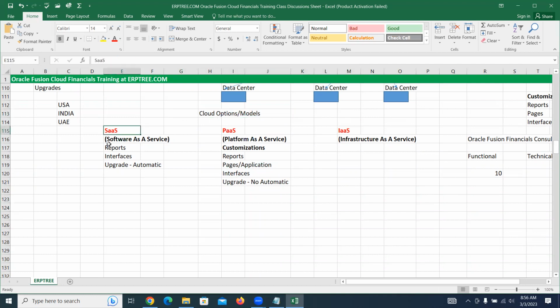SaaS stands for software as a service, PaaS stands for platform as a service, IaaS stands for infrastructure as a service. If any company is using Fusion cloud applications, it could be SaaS or PaaS, not mostly IaaS. IaaS is a different story. What does SaaS mean? SaaS means software as a service. You take the subscription and use it as it is.